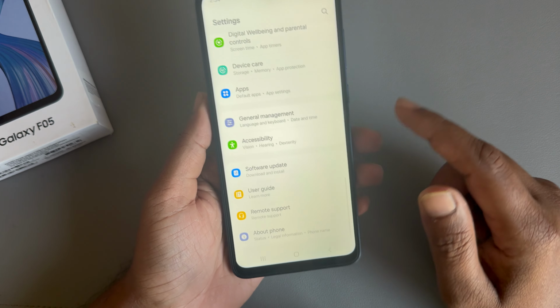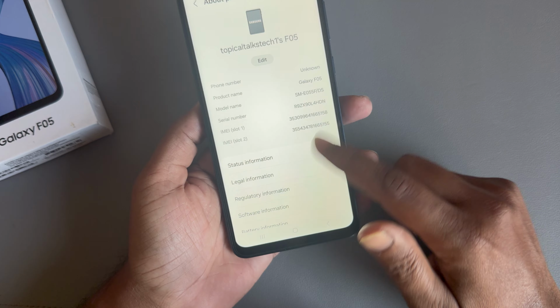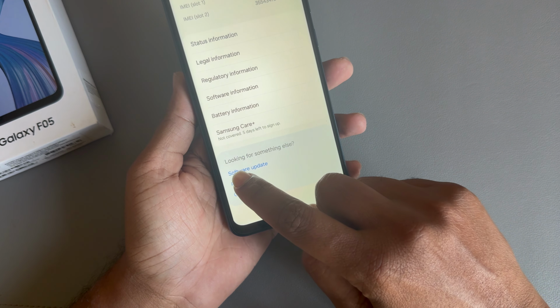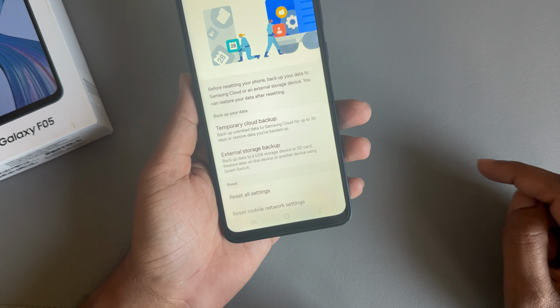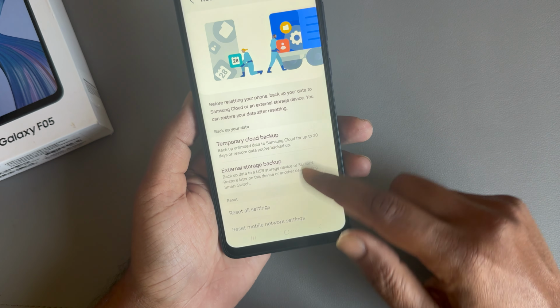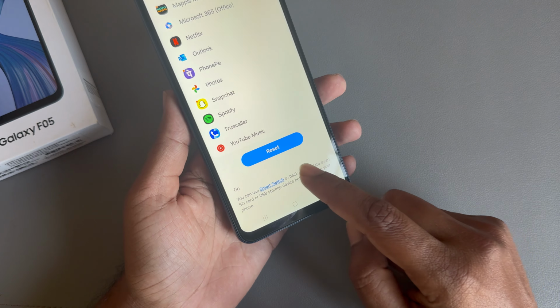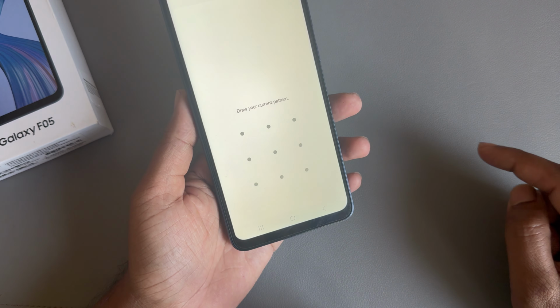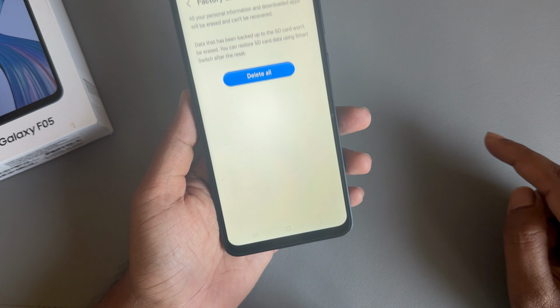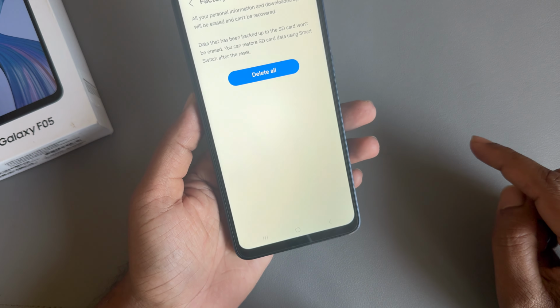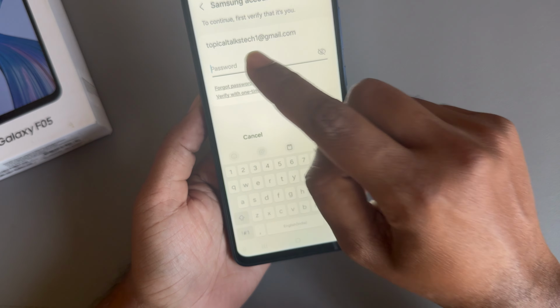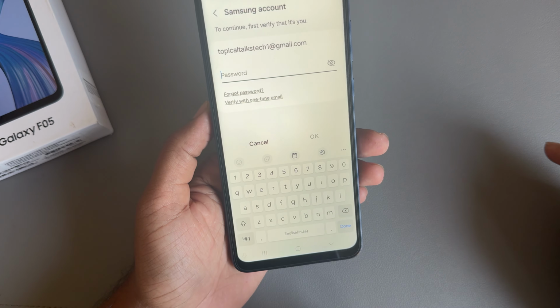The first way is to go to Settings, open About, press on Reset, then you can see the Factory data reset option. Now press on Reset. Now enter your pattern, press on Delete all. Now you have to enter your current Samsung account password.